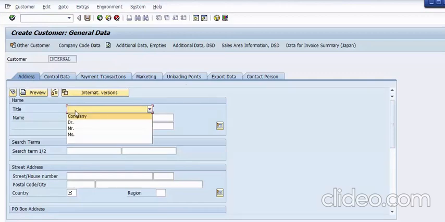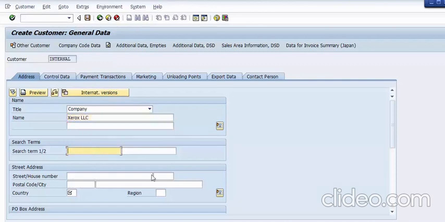You need to fill the title, if it is a company, the name of the company, suppose it is Xerox LLC. You need to fill. Rest of the things are optional. If you wish to fill, you can fill the address, but one thing is mandatory, that is the country over here. So you need to fill the country, which is a must.